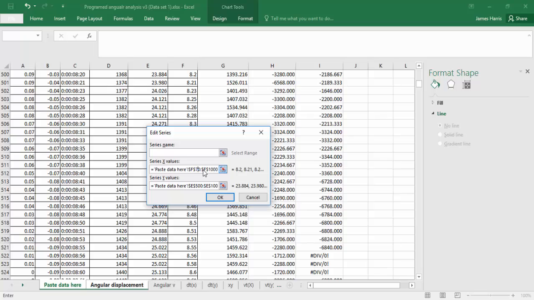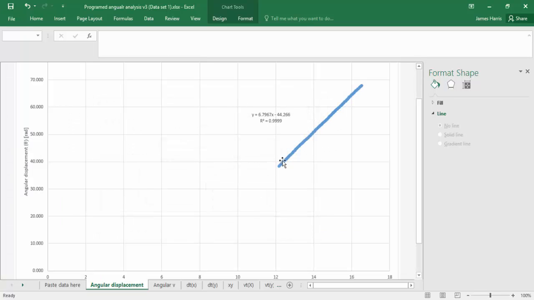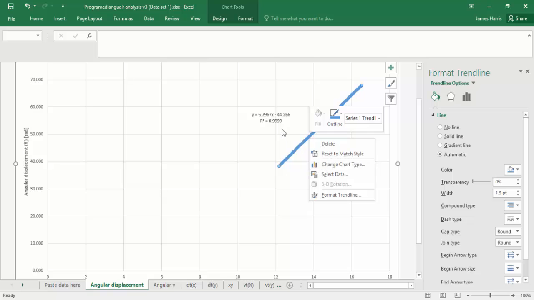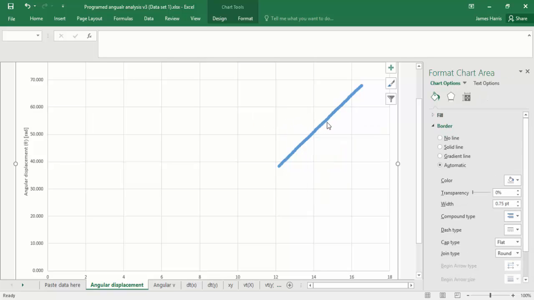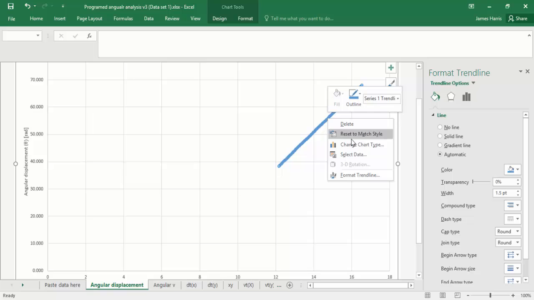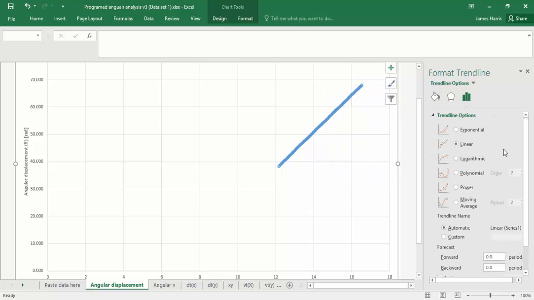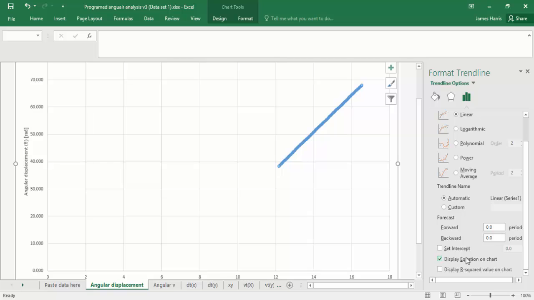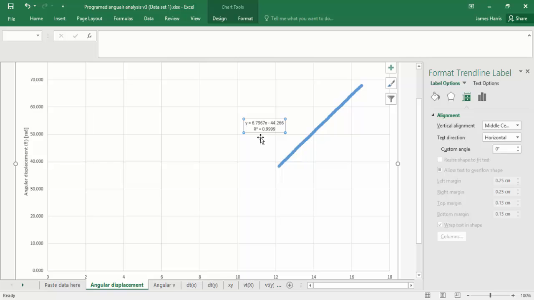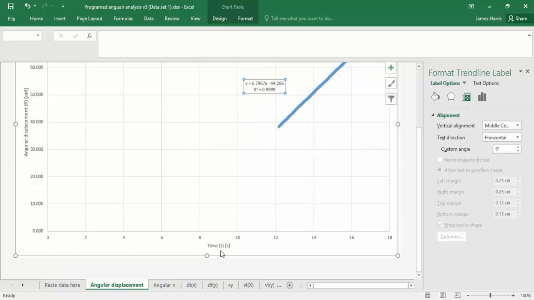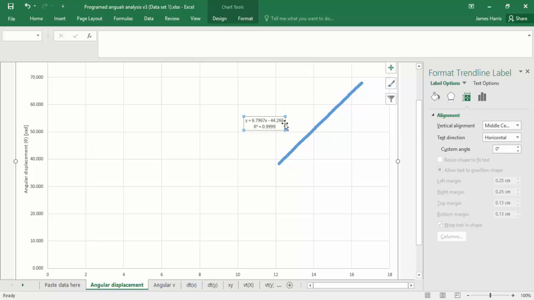So if I go to my angular displacement, right click, select data, edit, and change this to 738. Then I should only get that second part, which is what I do. If I maybe get rid of that, right click on the trend line, format trend line, or add trend line, display equation, and there you go. Now I've got y equals 6.7x. So y is angular displacement, so theta equals 6.7 t. And from that you should be able to do some calculations.